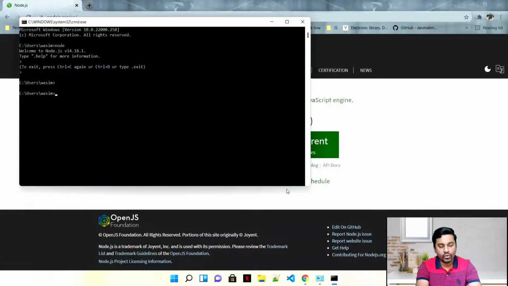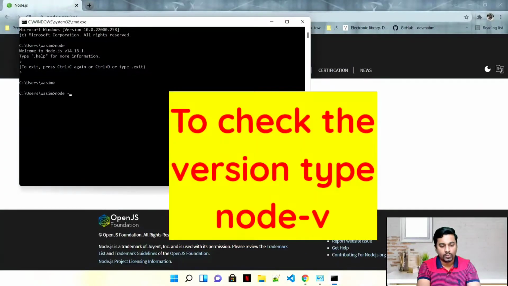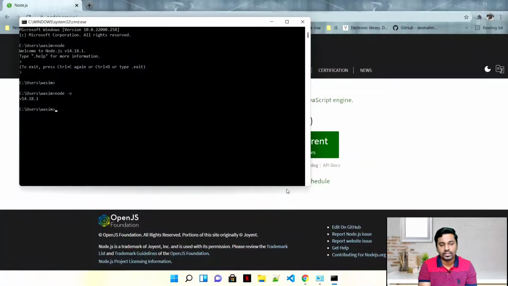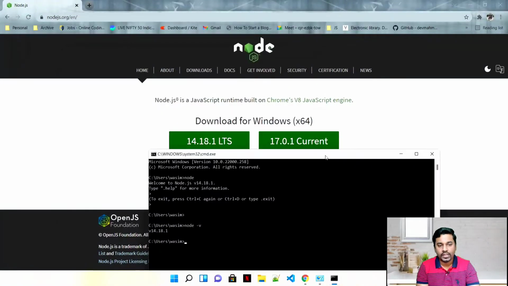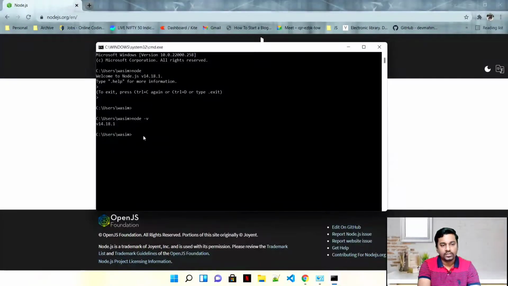If you want to check the version of node, node -v will be the command to check the version. We installed 14.18.1, this was the version, and you can see the same version is over here. Node also comes with npm, the node package manager.